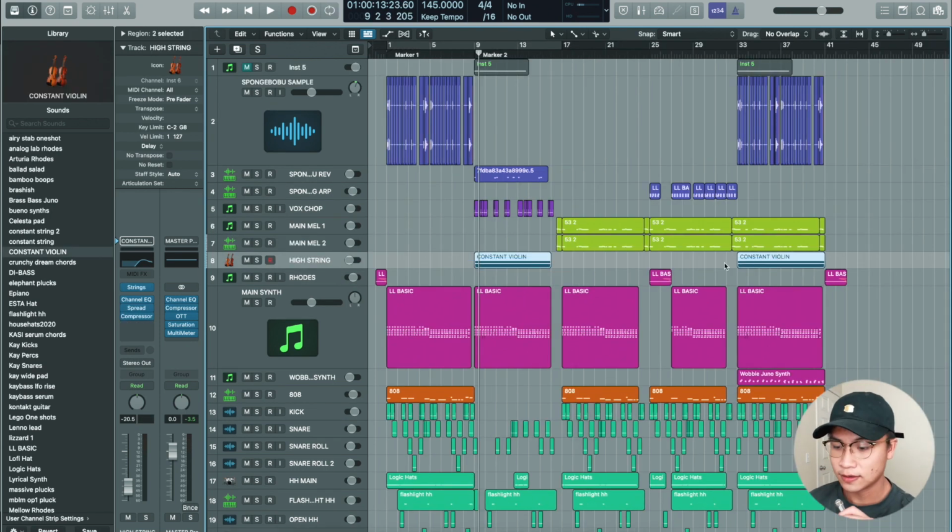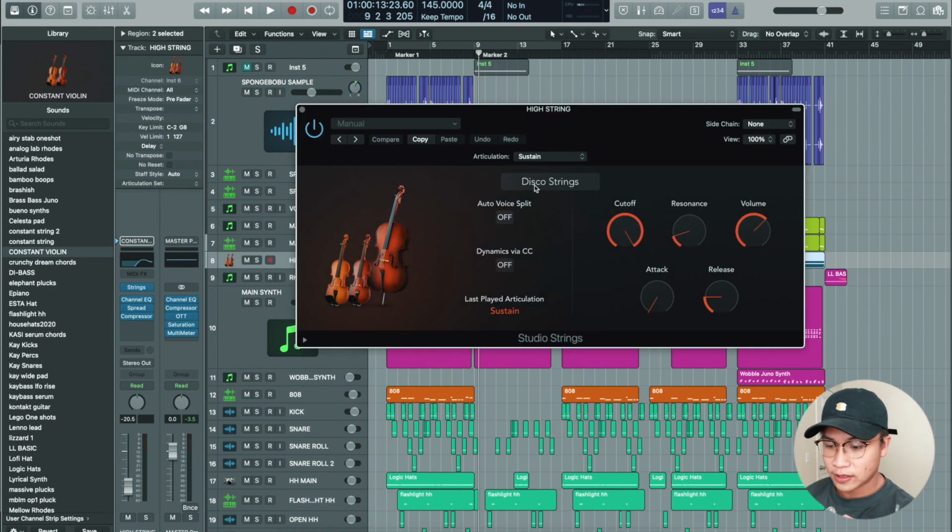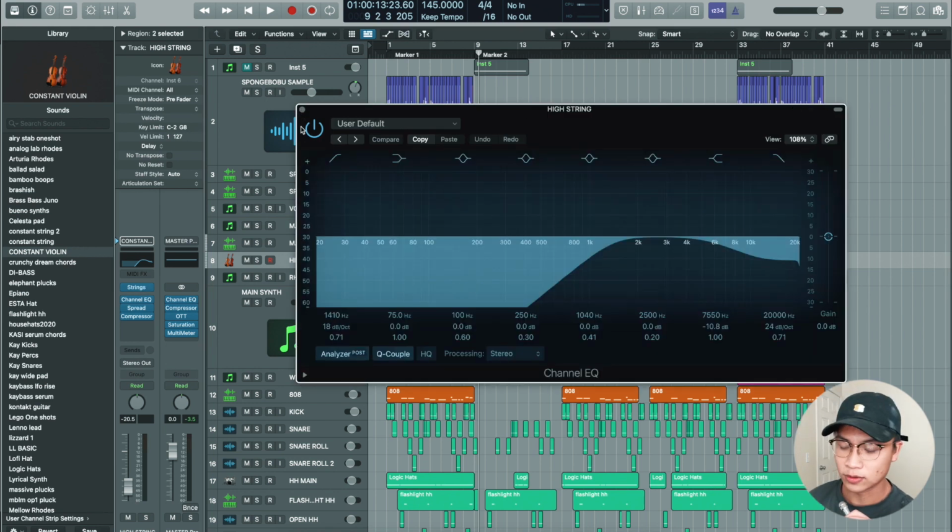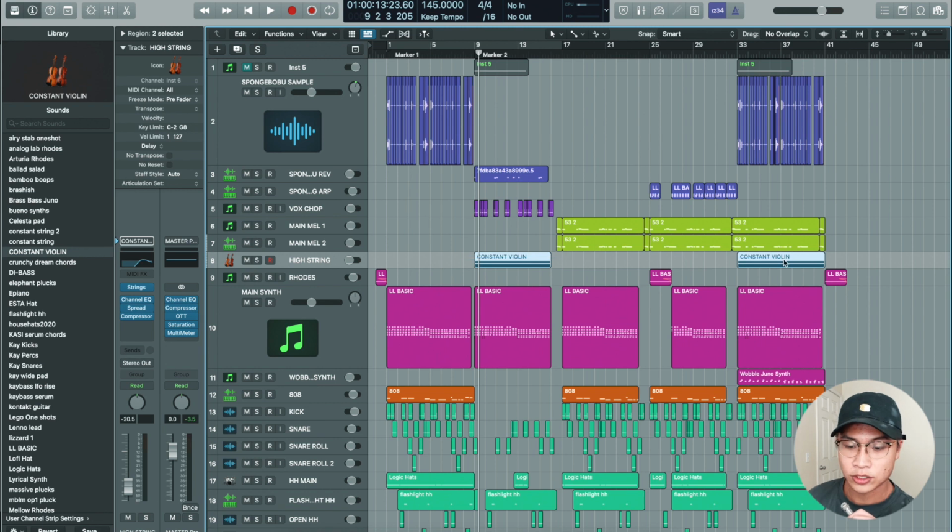Also included this little violin part. I have this preset that I've saved. It's called Constant String. It's literally just the string preset from Logic. Disco strings. But yeah, just rolled off a bunch of the low end. I use this high string a lot in basically all of my production.